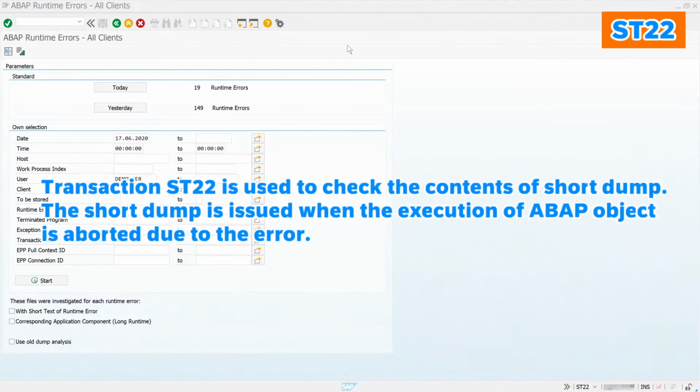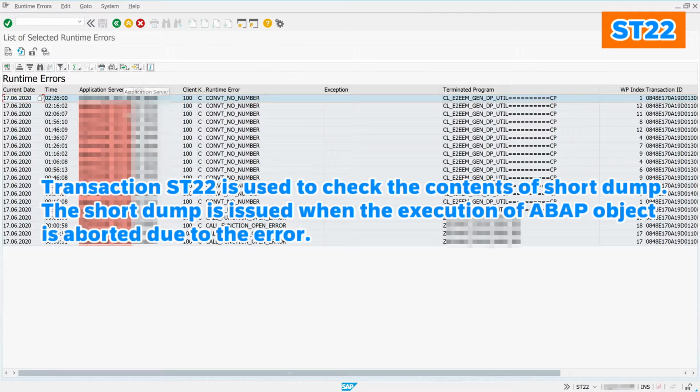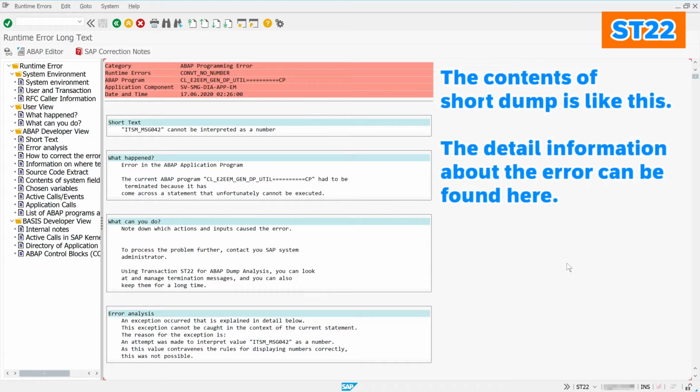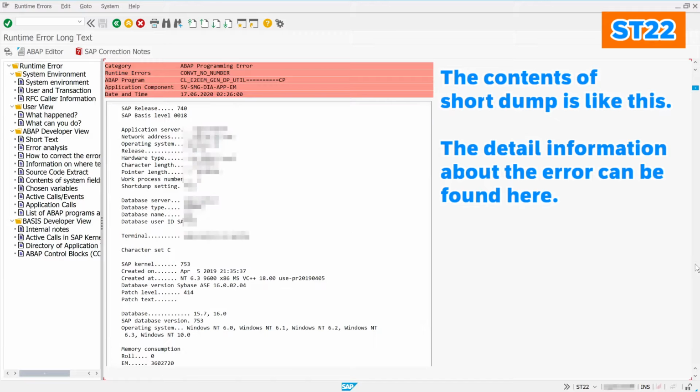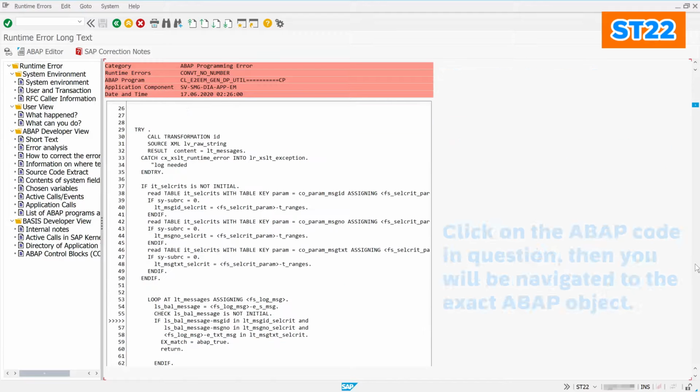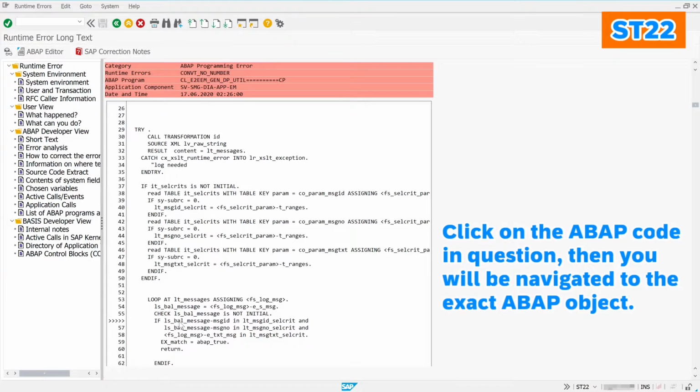Transaction ST22 is used to check the contents of short dump. The short dump is issued when the execution of an ABAP object is aborted due to the error. The contents of short dump is like this. The detailed information about the error can be found here. Click on the ABAP code in question, then you will be navigated to the exact ABAP object.